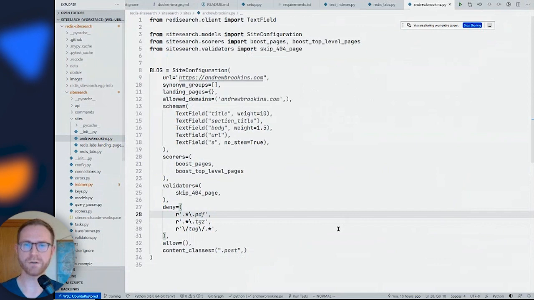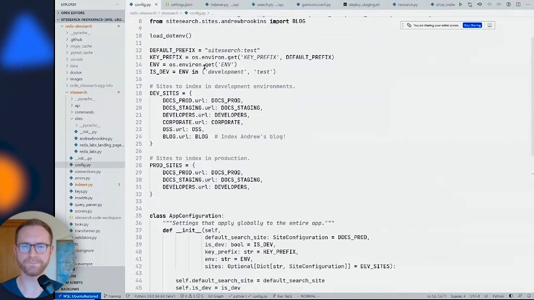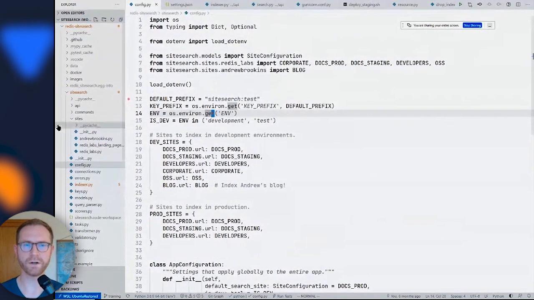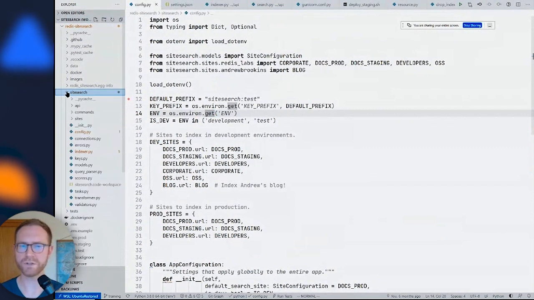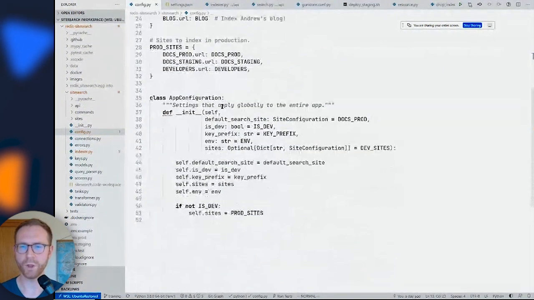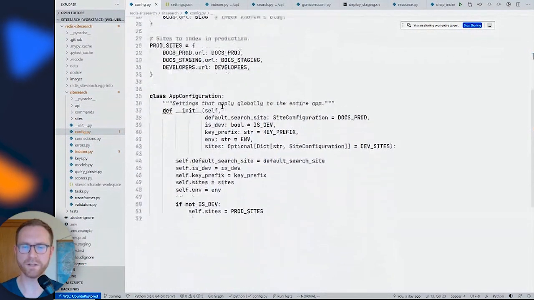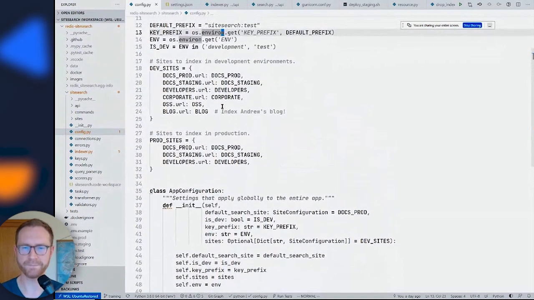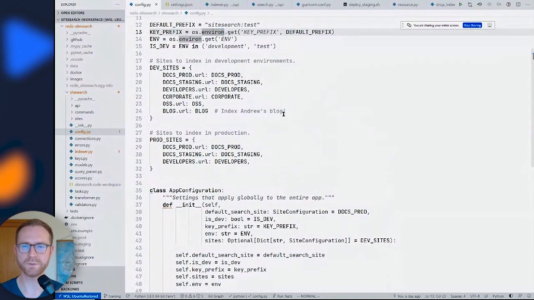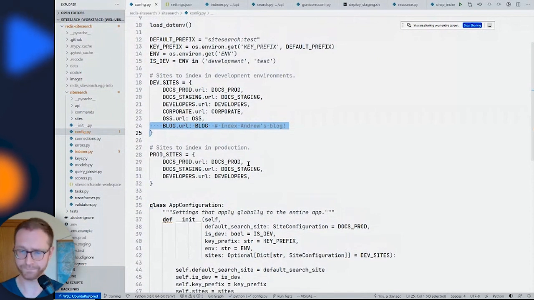Oh wait, what I didn't show you is where this blog object gets used. Just adding it isn't enough. You have to go to the app configuration file, which is stored here, in site search /config. This is the global app configuration for the whole app. There's not a lot of settings in here that are important, but what is important is the sites to index. And we change which sites we index based on whether you're in local development or in production.